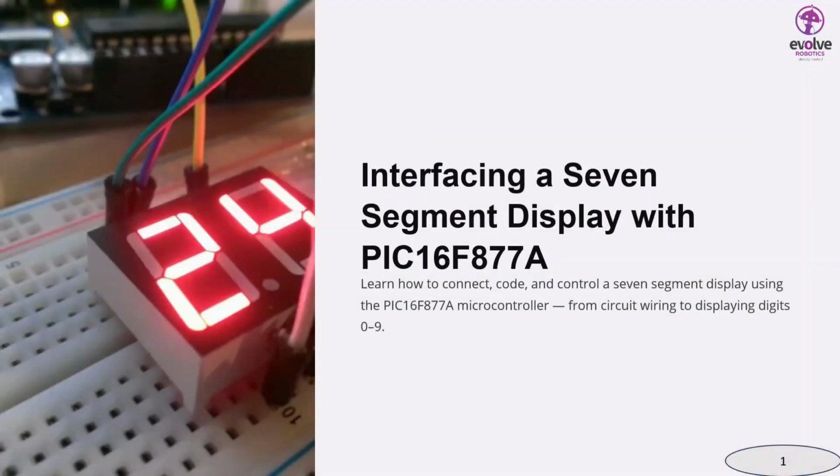Hello everyone. Welcome to this tutorial on interfacing a 7-segment display with PIC16F877A microcontroller. In this video, we will learn how to connect a 7-segment display, understand how it works, and write a program to display digits from 0 to 9. This tutorial is beginner friendly and very important for embedded systems and microcontroller projects. So let's start.